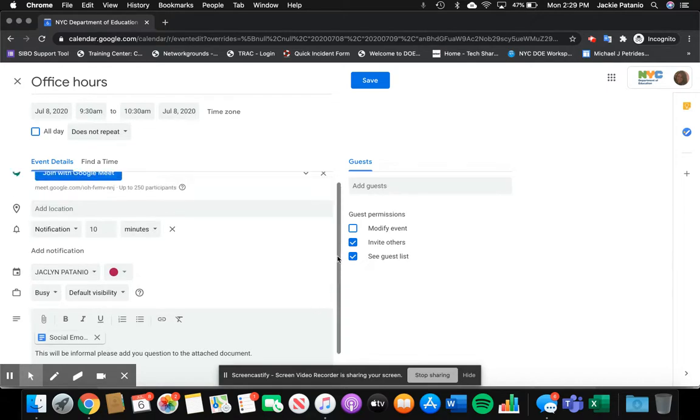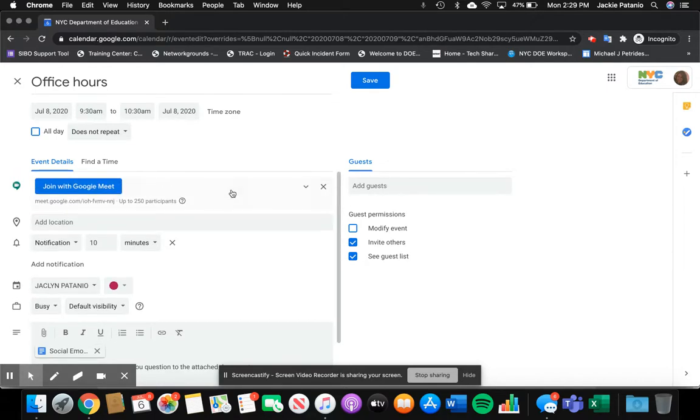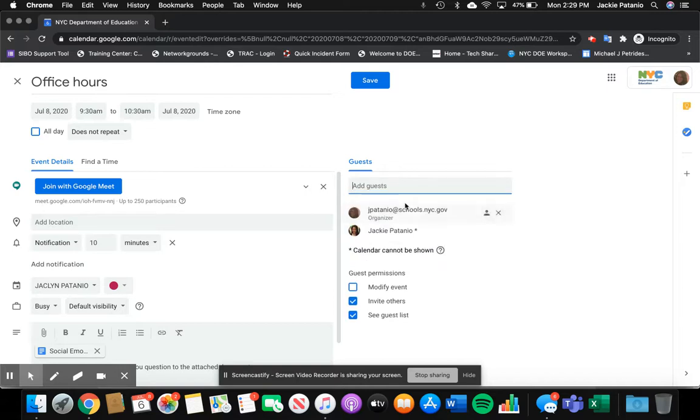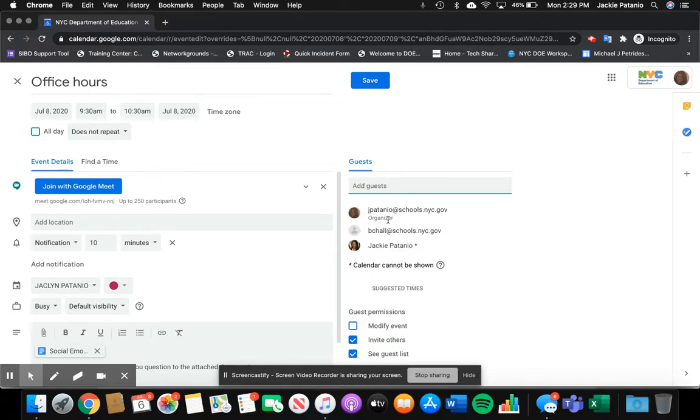All right. So once we have this set and everything looks good, you could start inviting people right here. If I want to invite, I'm going to invite myself, which is outside of the domain. This is a different account. And then I will invite somebody inside of the schools at mit.gov. Okay. So these are the people that I'm going to invite into my events.